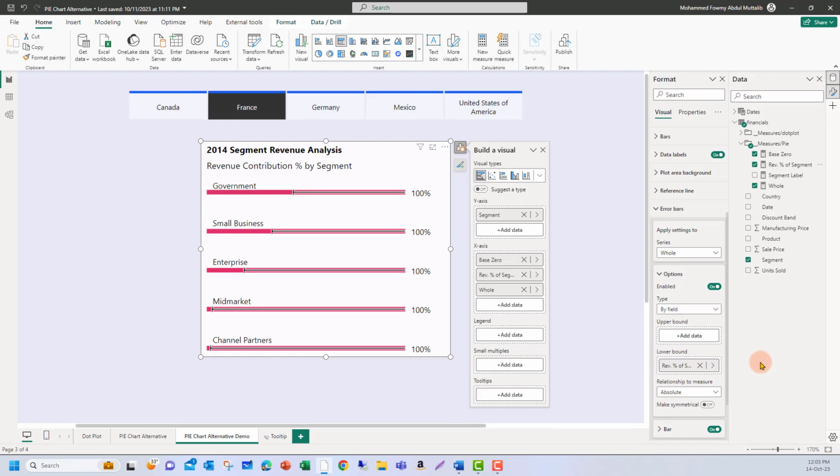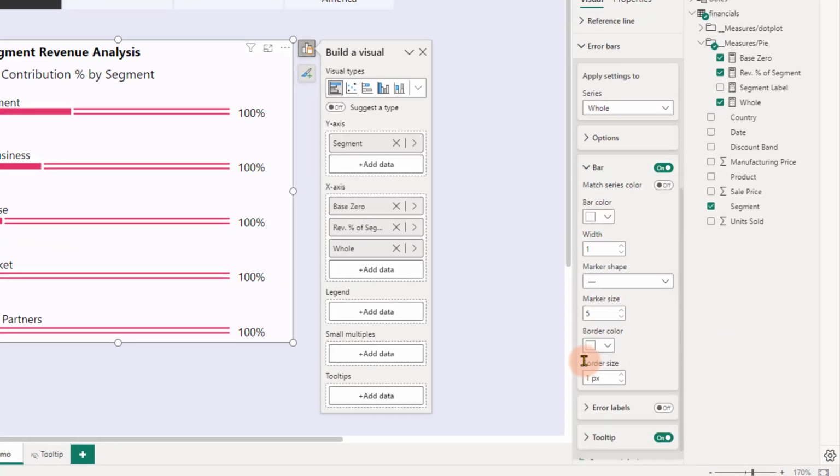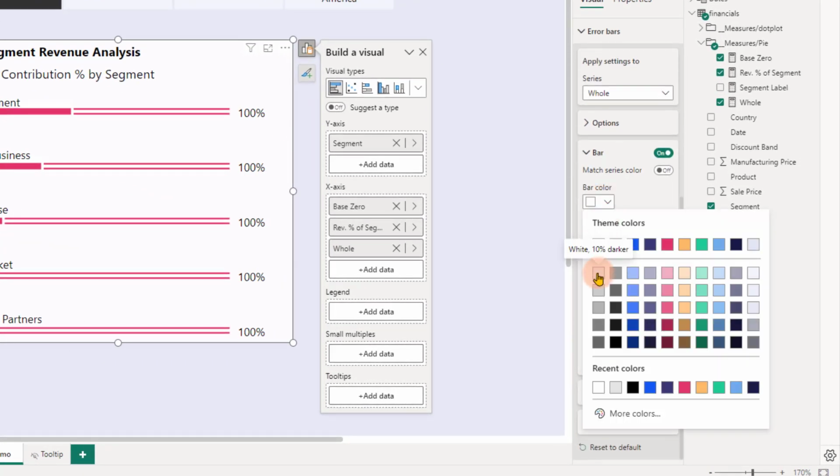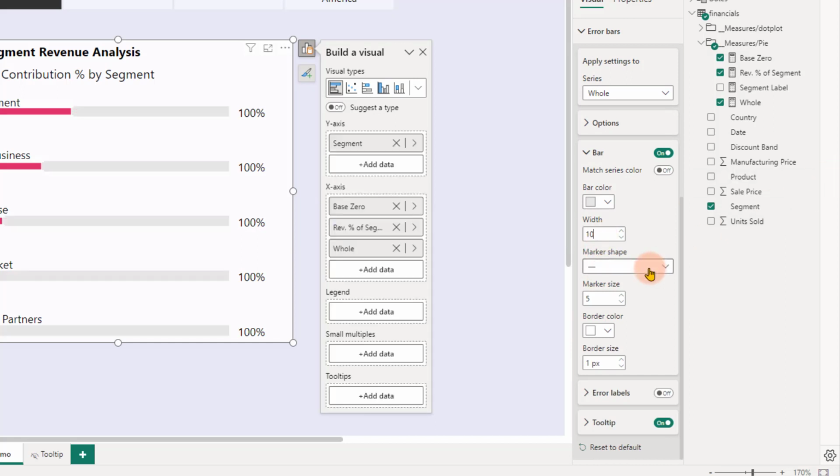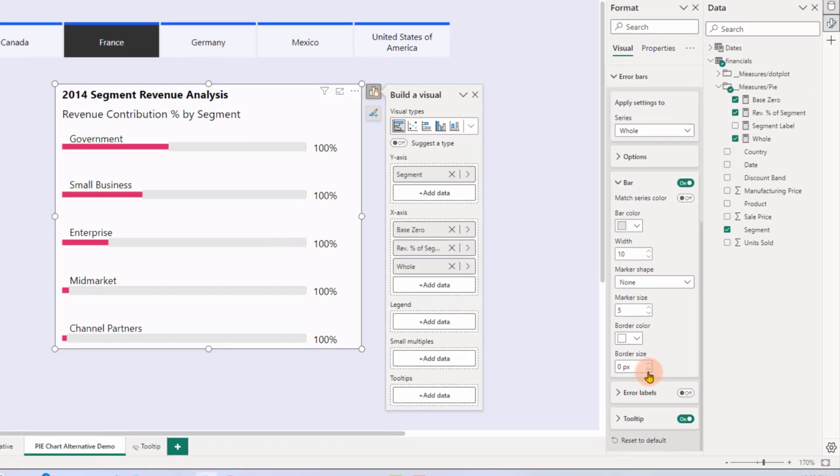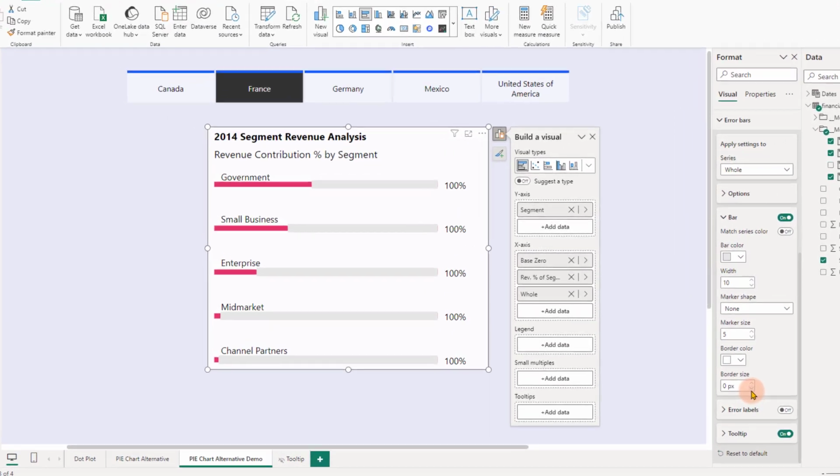Now it's a matter of formatting. Open the bars section, set the bar color to 10% darker, set the width to 10, marker shape to none, and the border size to 0. Great, it's really coming together.